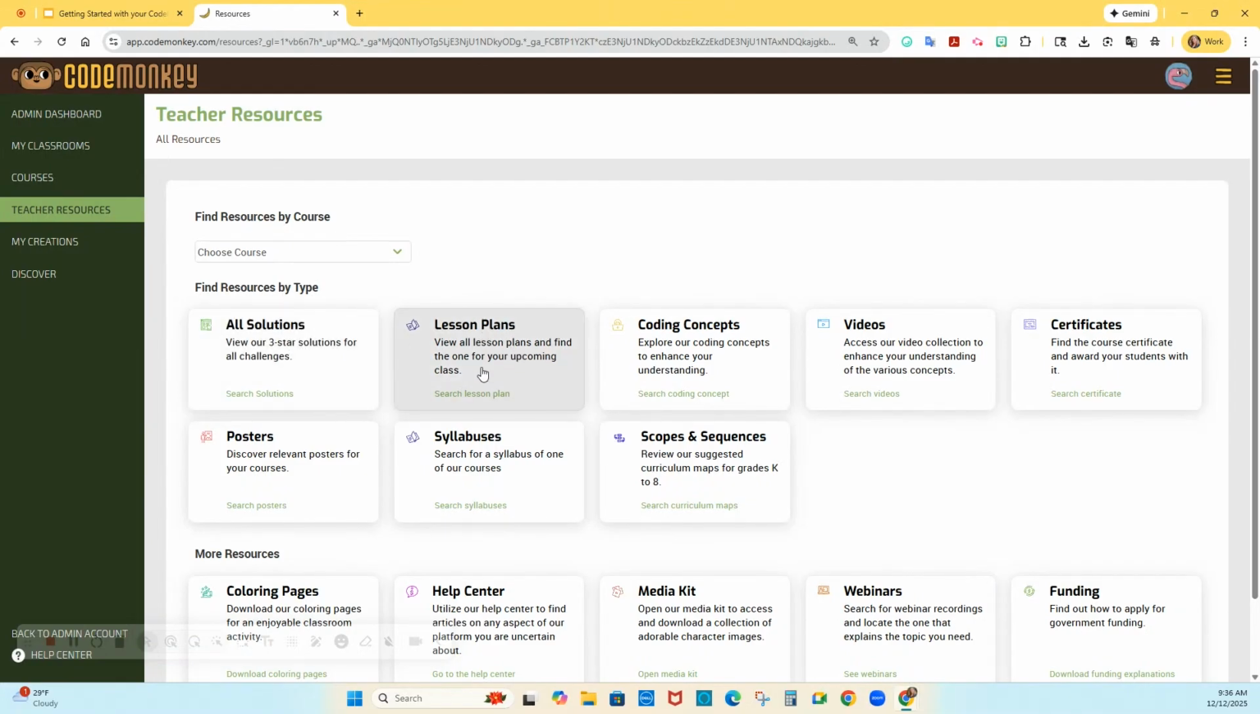So all the solutions are here separately, the lesson plans, coding concepts, videos, certificates, all of it's here. But I do prefer to explore it in that way. So use it as you see fit.